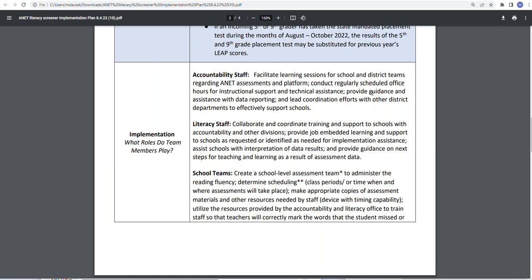Provide guidance and assistance with data reporting and lead coordination efforts with other district departments such as literacy. We have a good relationship with literacy and Department of Academics to effectively support schools. The literacy staff, since we're talking about reading fluency, the literacy staff collaborate and coordinate training and support to schools with accountability and other divisions, provide job-embedded learning and support to schools as requested or identified as needed for implementation assistance, assist schools with interpretation of data results, and provide guidance on next steps for teaching and learning as a result of assessment data.